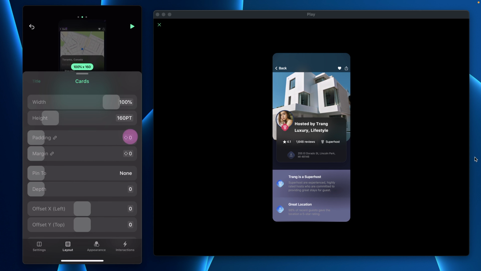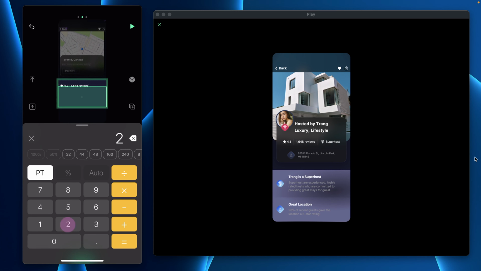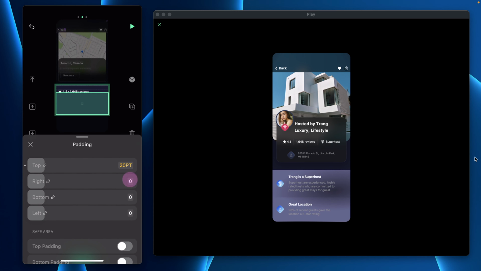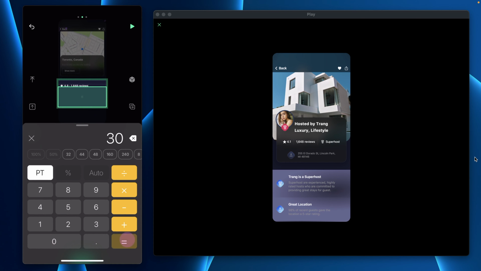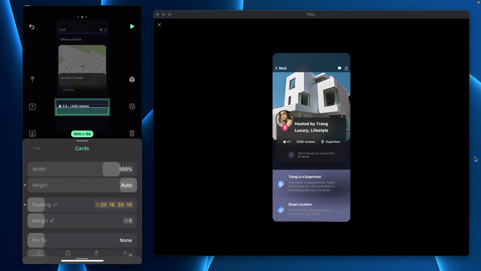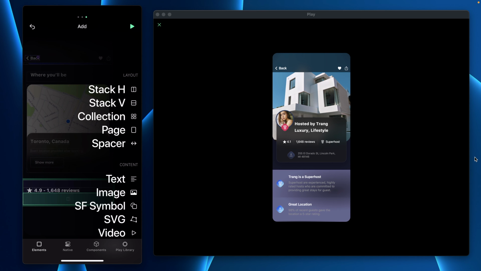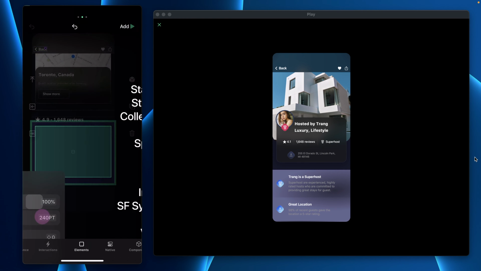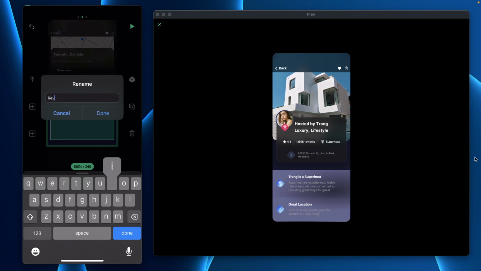In layout, let's set some paddings. The top is 20, right 16, bottom 30, and left 16. Set the height to auto. Then in it, we're going to add the review card. So add a stack V, name it review card.